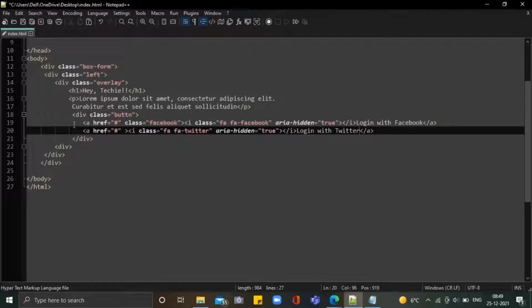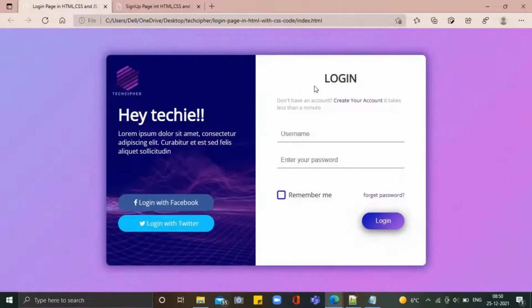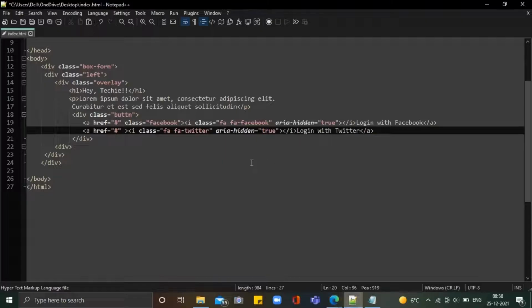Now we have to make the right part of the box form. So let's have a look at it first. What we do need over here is first the login heading. Then after that we need this, don't have an account, create your account. It takes less than a minute. After that we need two inputs, remember me, and that login button. So let's move to the notepad.